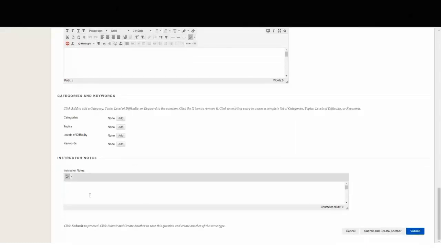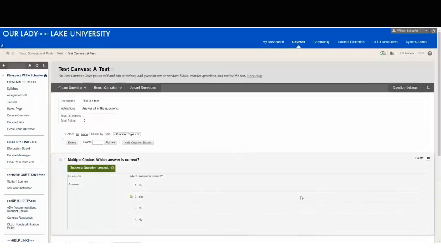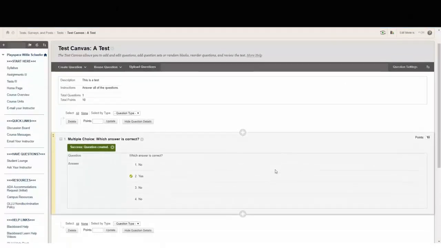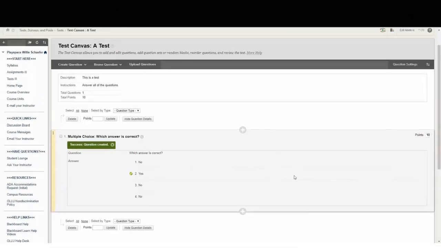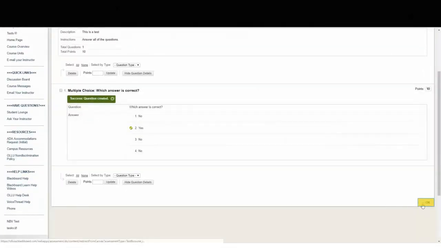Down here we have options for Instructor Notes, and in here we could give some notes for an adjunct or a future instructor who might be using this test. When you have everything the way you want it, you can select Submit. Once you have all of your questions ready, you can click the OK button.